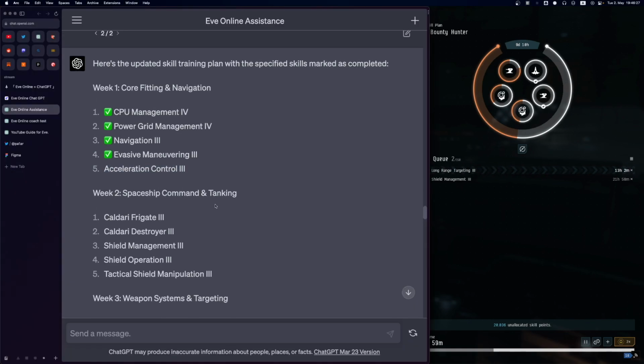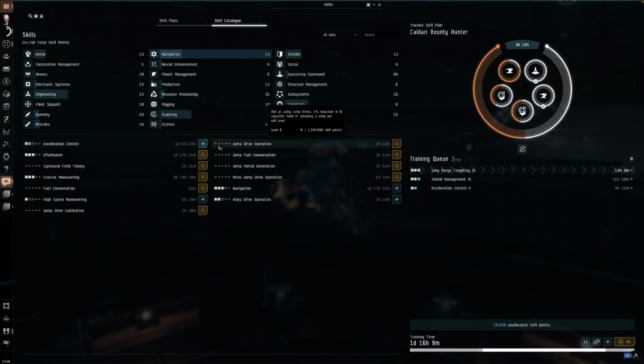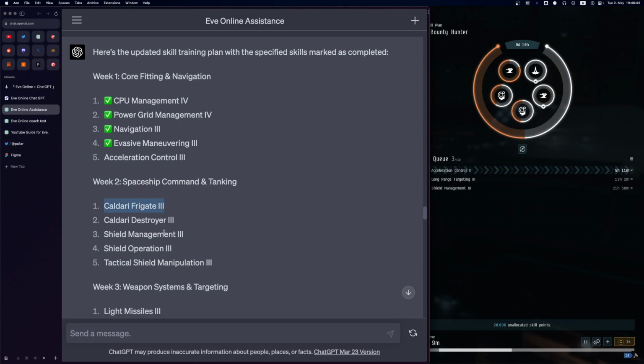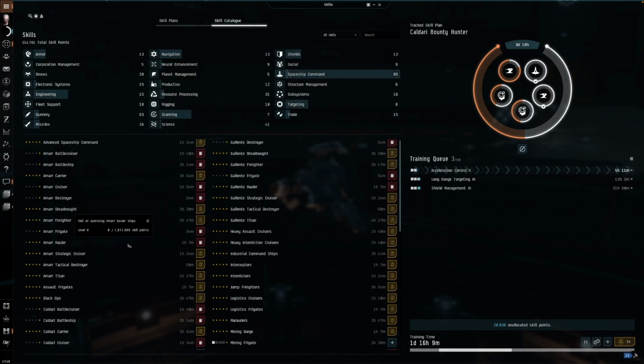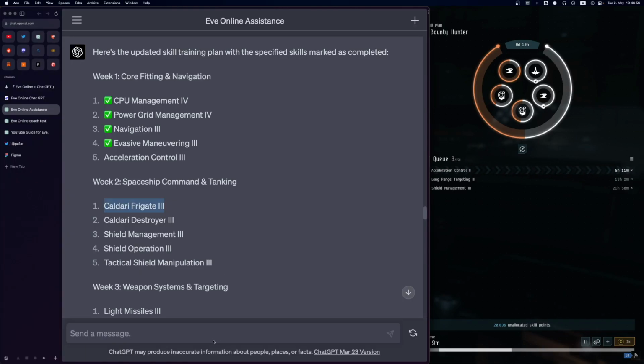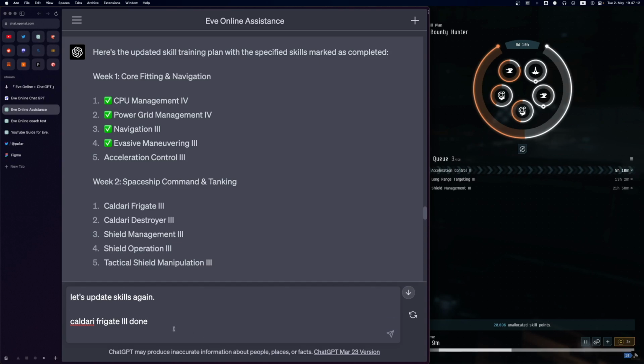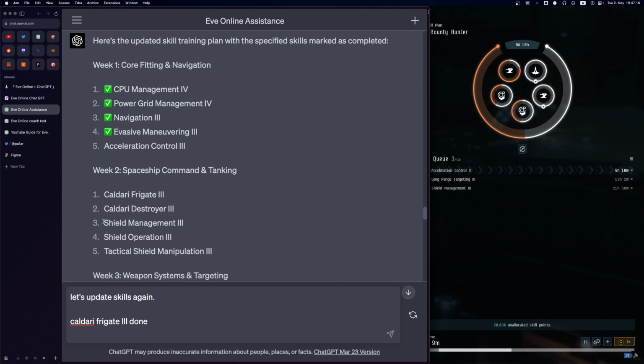Why didn't we train it at all? That's weird. Let's put it here. Let's put it even there because I think it sounds useful. Acceleration control will be 2. Caldari Frigate we've done. Spaceship command, Caldari Frigate. Yes, this is done. Okay. Caldari Frigate done. Caldari Destroyer definitely not done. Shield management, we are training. Shield operation, I don't know. Shield operation 3, yes.